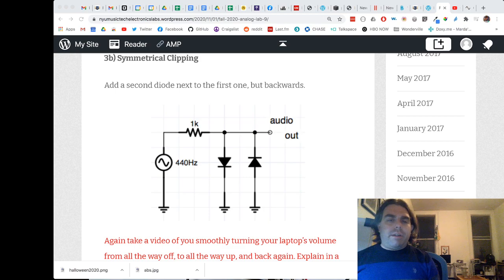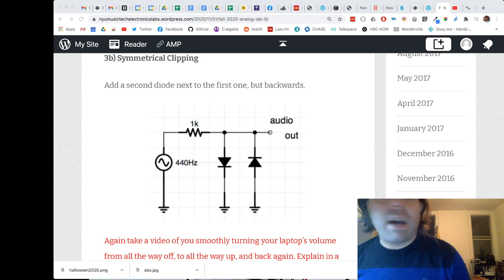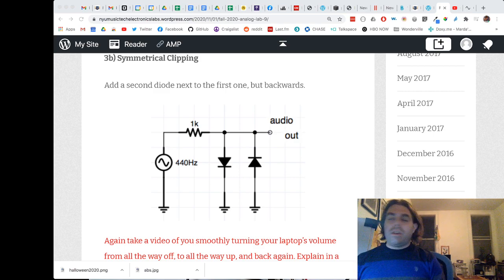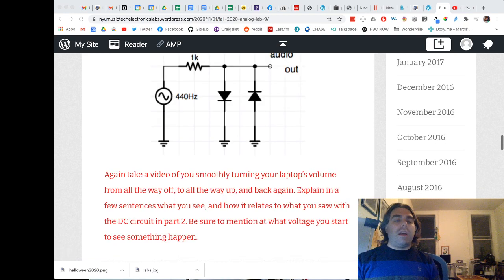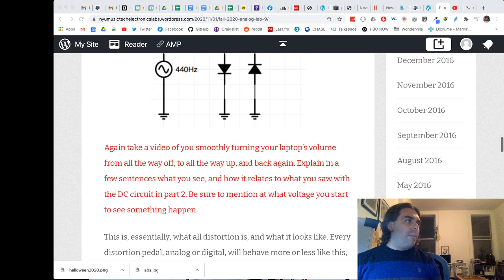So basically, you can test this with music if you want. It's not required. If you don't want to build the non-inverting amp, you can look at everything just with the sine wave. So what I'd like to see is a second video where you are building the symmetrical diode circuit, put in a sine wave, turn your volume up and down, and take a video.